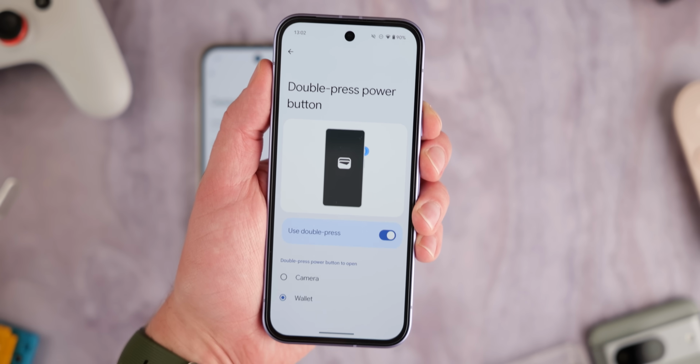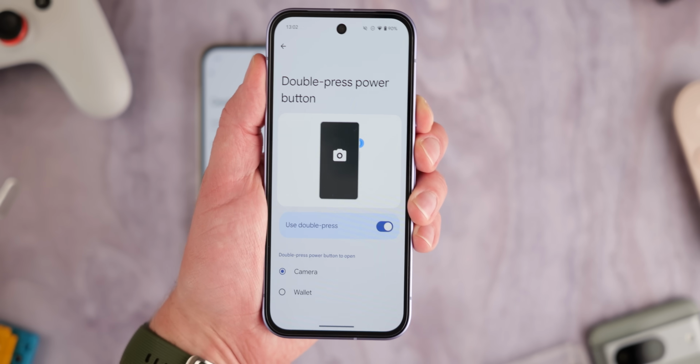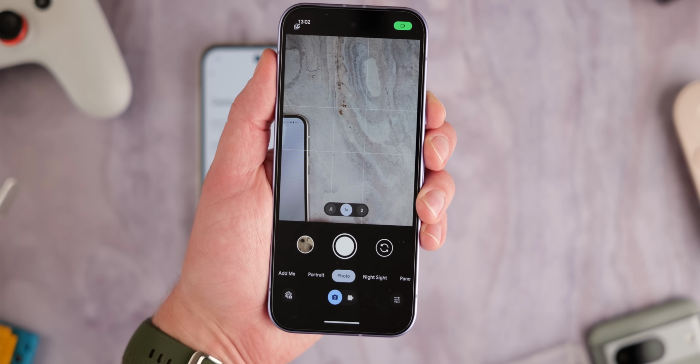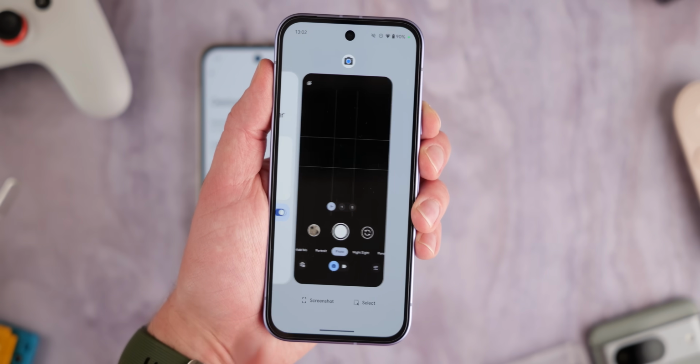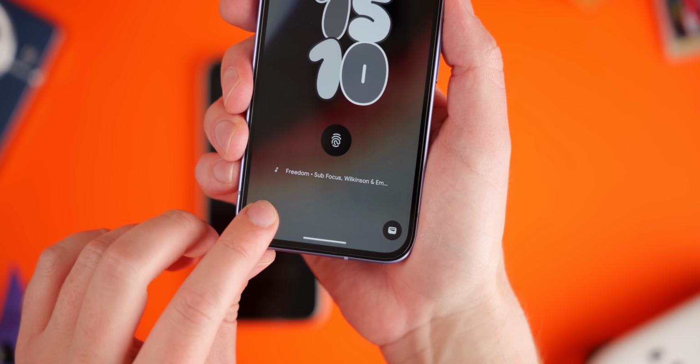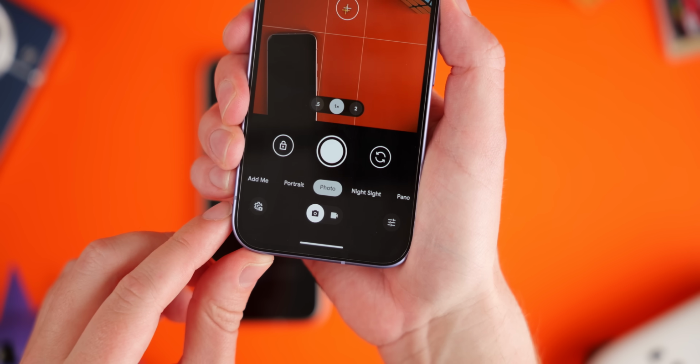It also, as I say, is the first time Pixel owners have been able to change the power button quick gesture, but I do think this is a really nice option if you're someone who wants to use those on-screen buttons from the lock screen, the quick options for widgets to open the camera, and maybe want to use that power button to do something else.